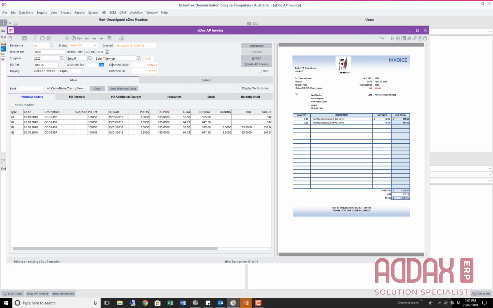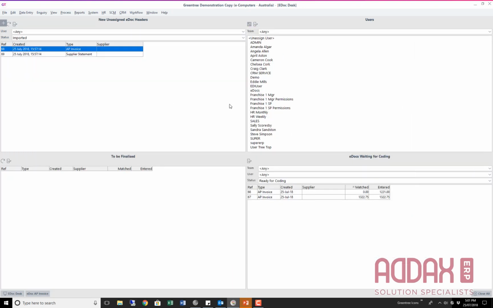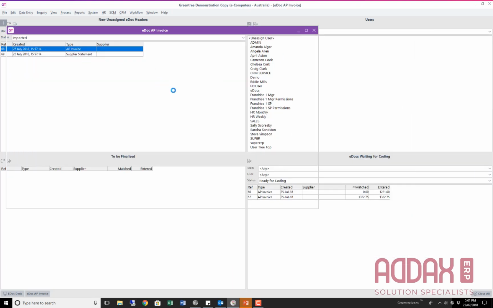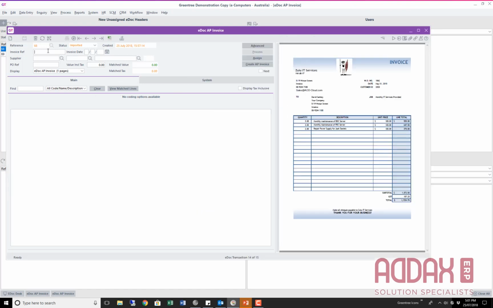We now have to enter our total value of our invoice, 1322.75. And again we're going to assign that to our good friend Amanda, and that will wait in her queue for coding. For our third invoice, again expand so we can see it a little more easily. Invoice number 1062, dated the 31st of May 2015 for our Zulu supplier.